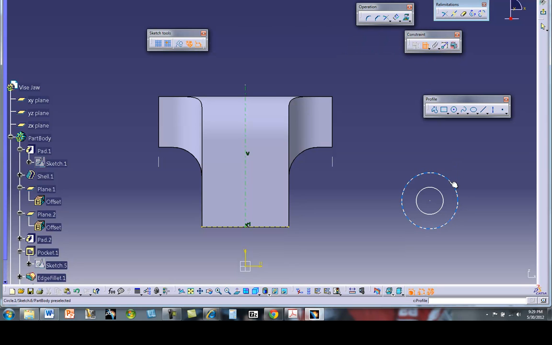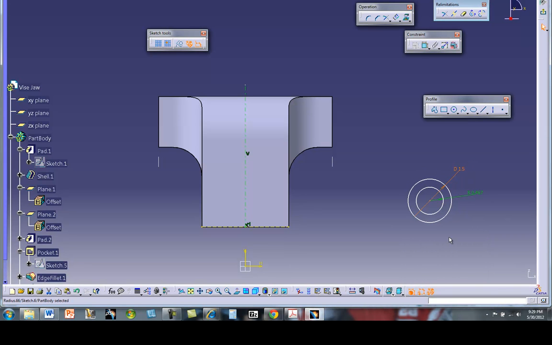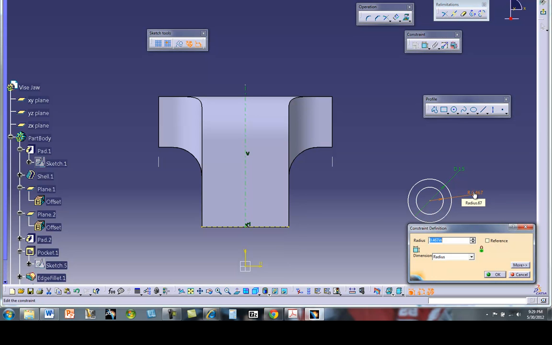So let's give this one its size there and give that one its size here. And again, changing these values. The outside one is a diameter of 1.5. The inside one, excuse me, that's the inside one. The outside one is a diameter of 2. Change that one then to 2.